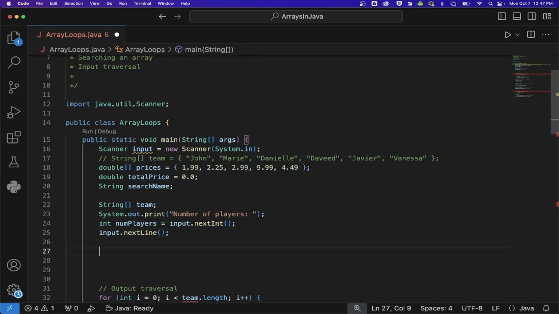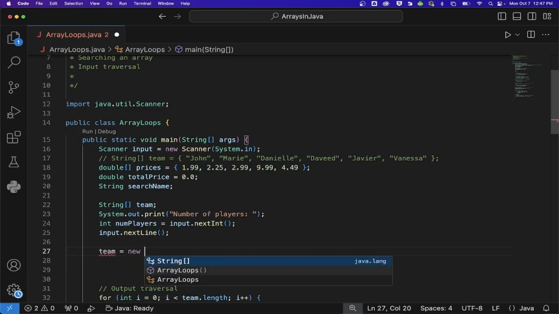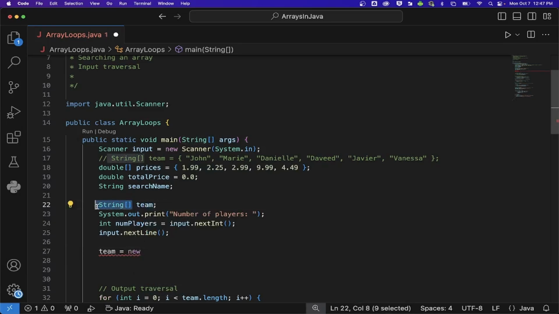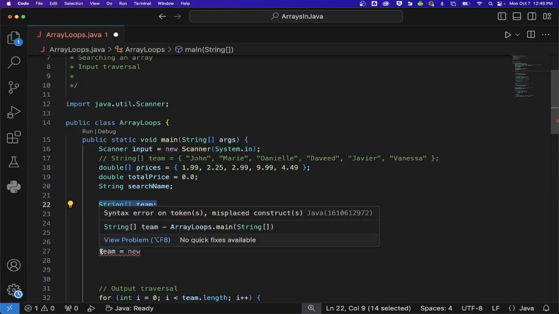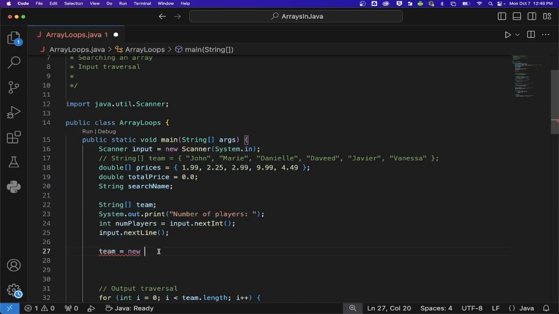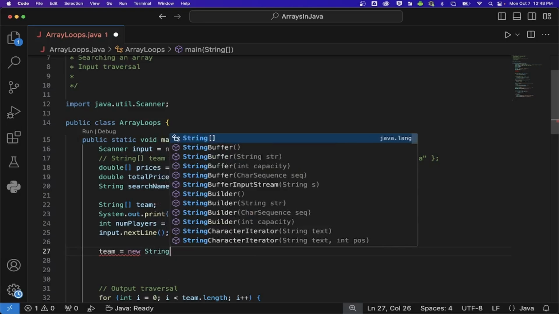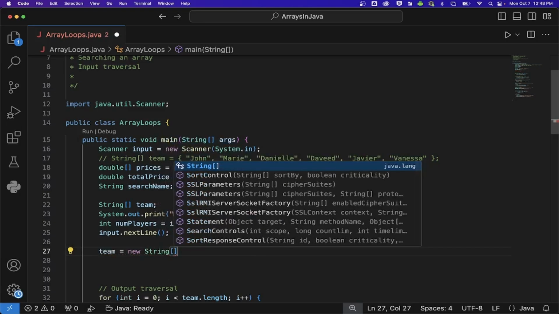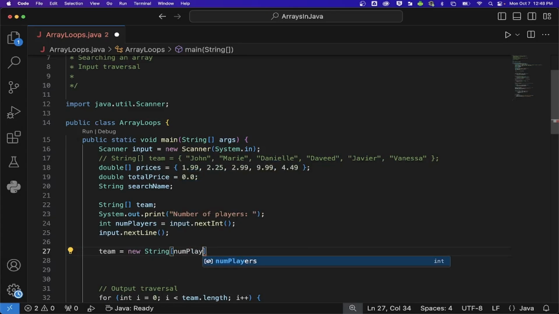Now remember, we can't use an initializer at this point because we've already made the array, so I'm going to say team equals new. Notice I'm not putting the string brackets because that's part of the declaration of this array. I've already declared it. It exists. But I'm writing the rest of that line of code, equals new String. And now instead of putting a literal number like 6 in there, I'm putting that numPlayers.